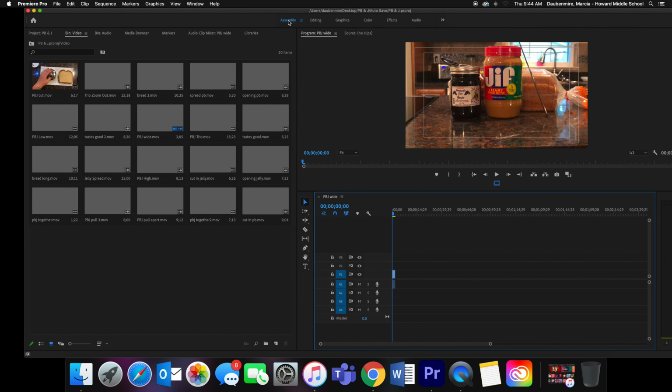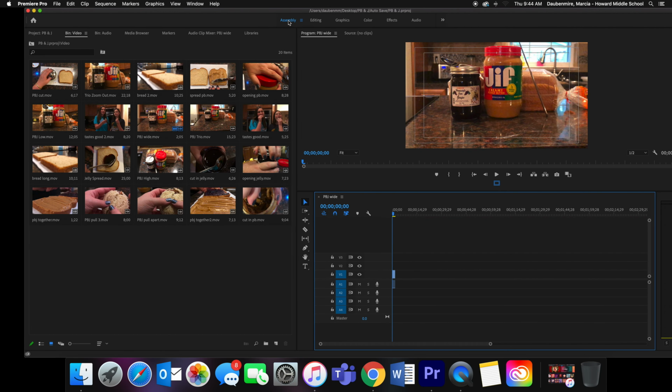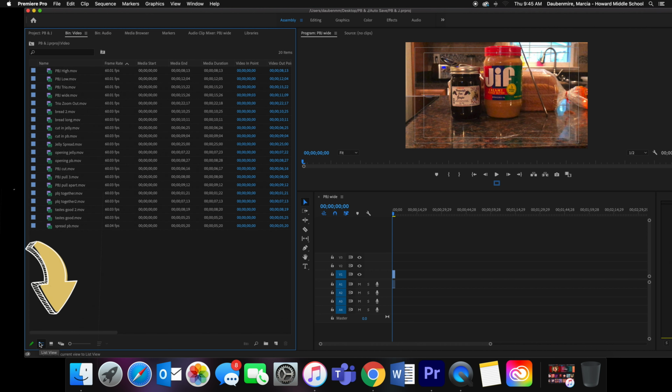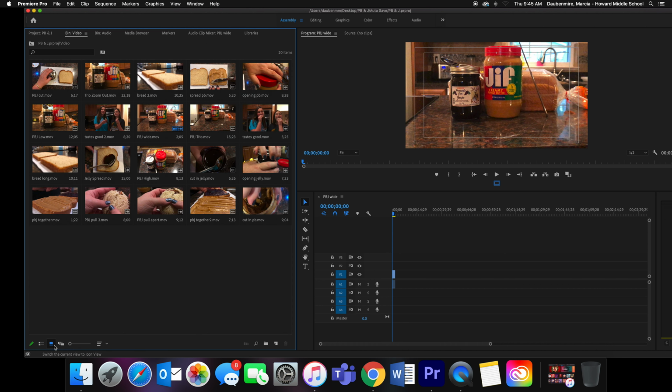in the assembly workspace. I think it's a great spot to begin the whole process. I prefer also to work in the thumbnail view instead of the list view. In the thumbnail view, I can see all of my pieces, their names. It makes it a little easier for me. Our beginning sequence should definitely be something like the star of PB&J.